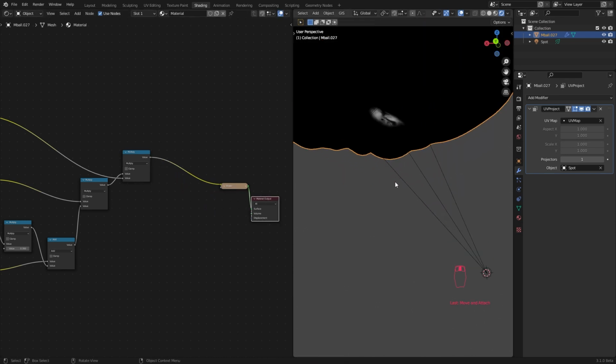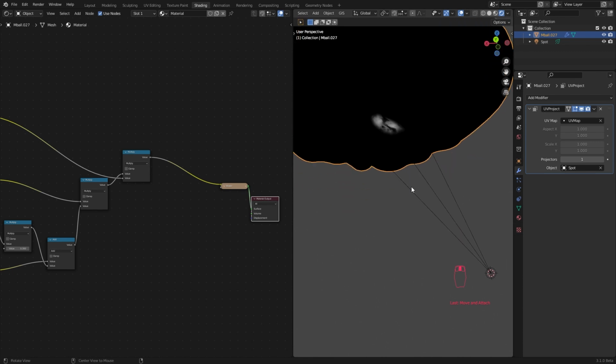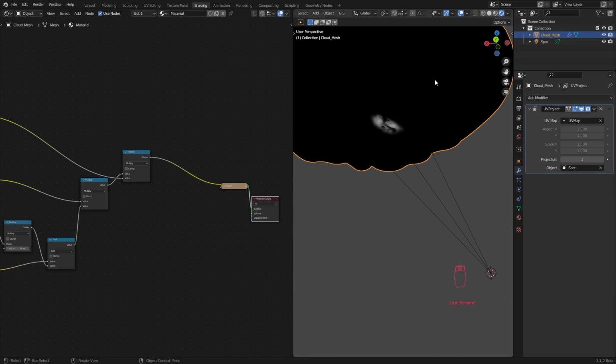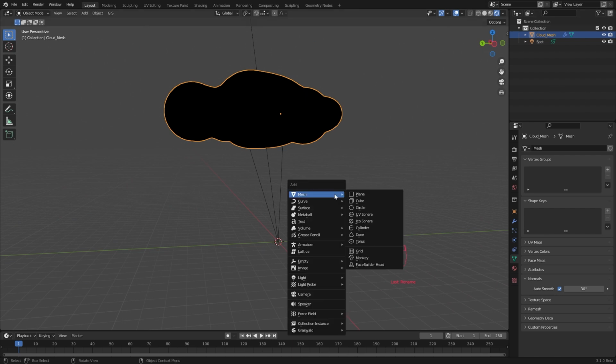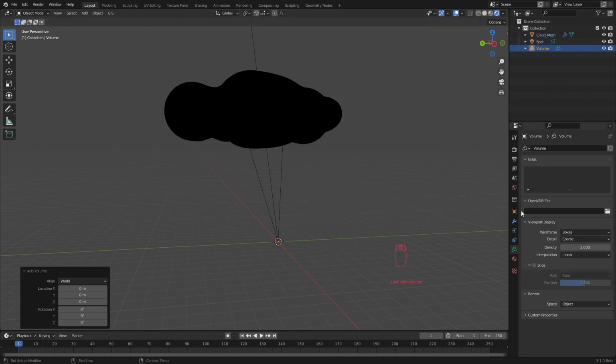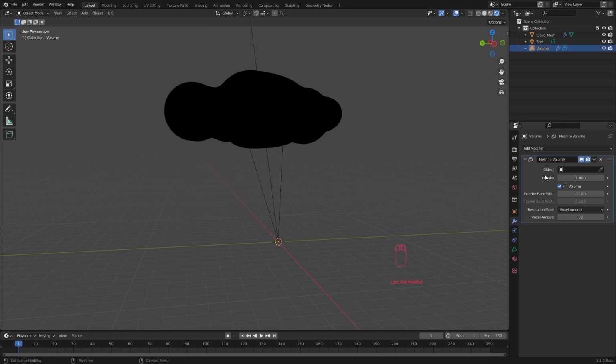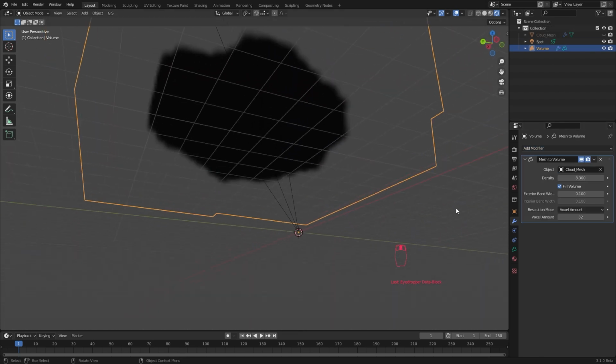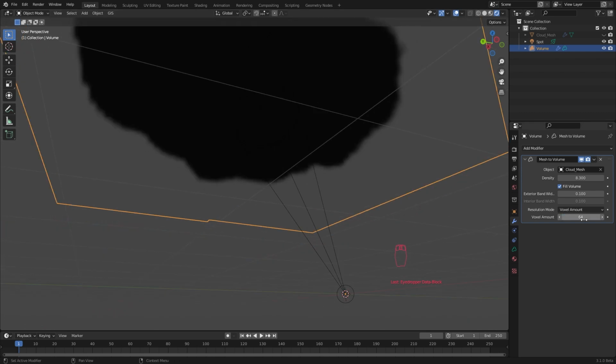Here in Eevee, the best method I found was doing it as two separate objects: the cloud mesh, which has our bat signal, and the cloud volume. Let's rename this to cloud mesh. To create a cloud volume from this, add an empty volume object and add a mesh to volume modifier. Select our mesh. I'll increase the density so you can see it better. Increase the voxel count for more resolution.